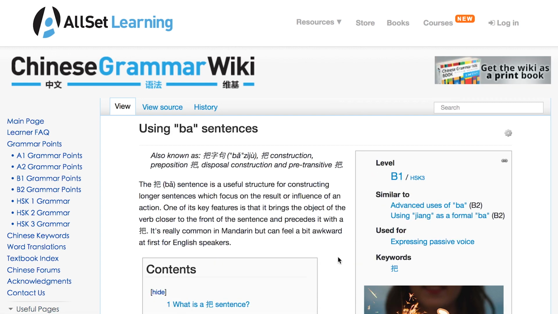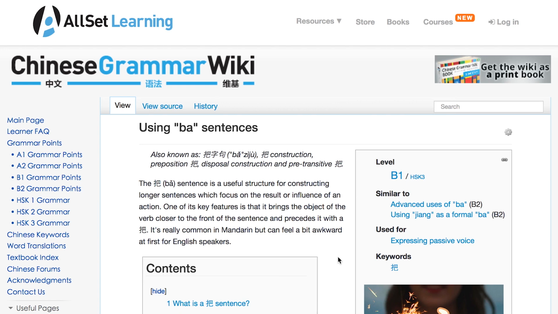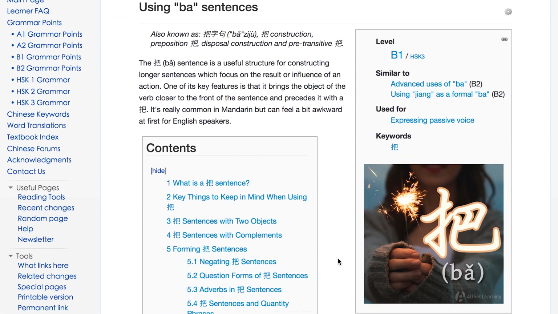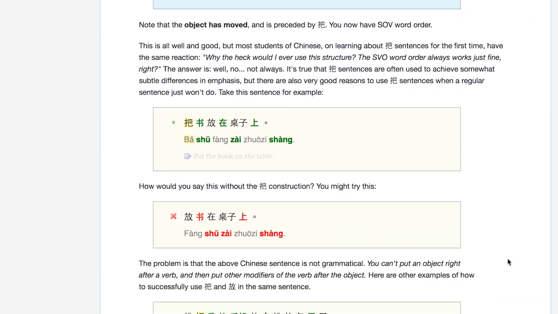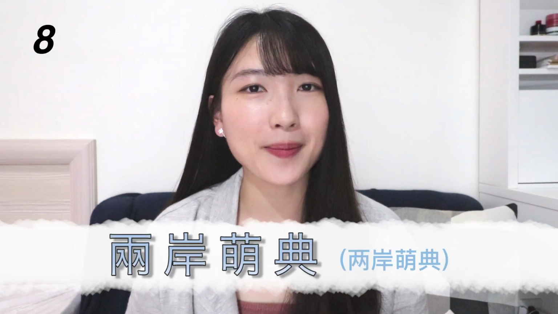As you can see, here is an explanation of the ba construction. It tells you when to use this structure and gives you some examples. This is going to help you immensely with your Chinese grammar learning. Now let's move on to the next one, 两岸萌点.